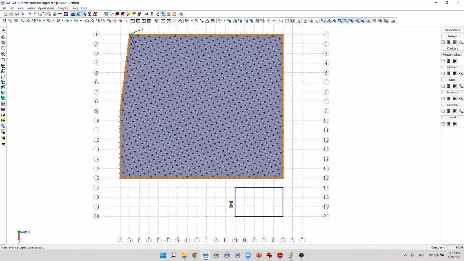To delete a mesh contour, we can use this command, Delete a Mesh Contour, on the Addition toolbar. We can also just select the mesh contour and use the Delete key on the keyboard.